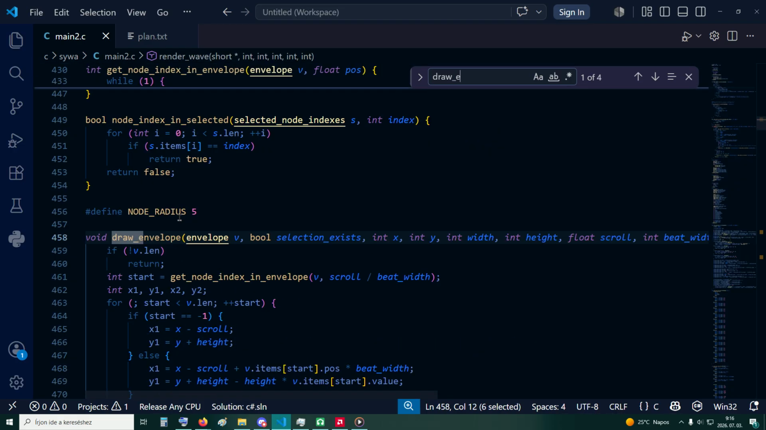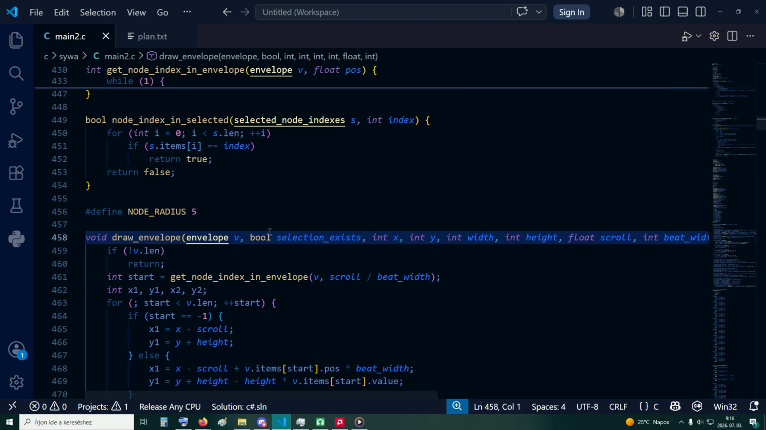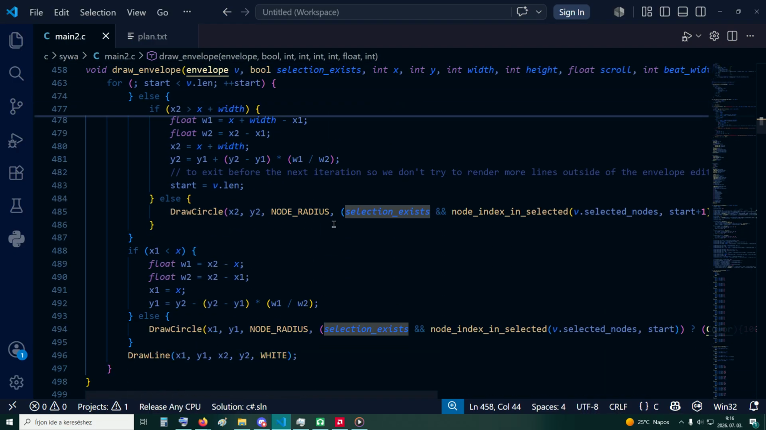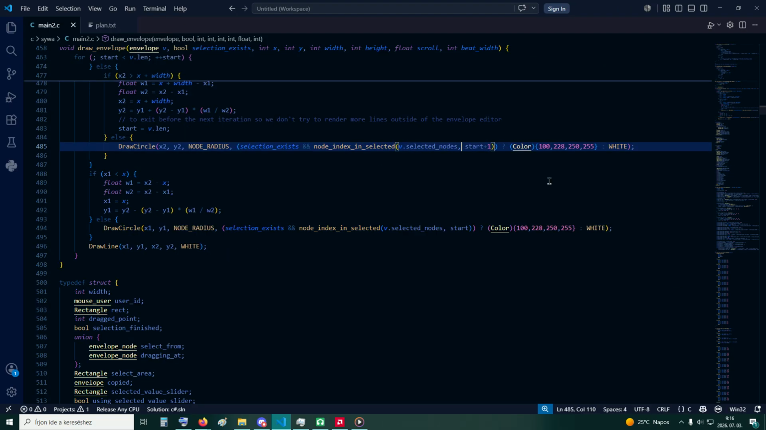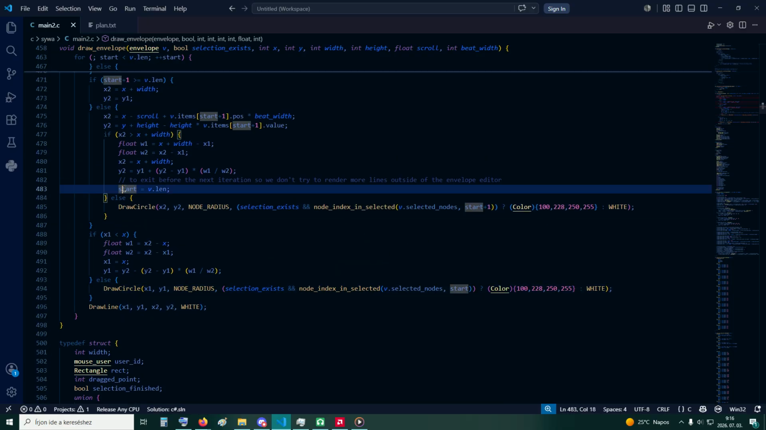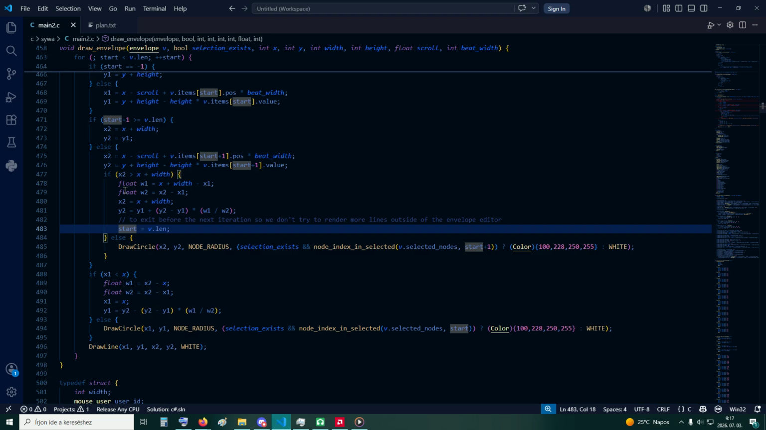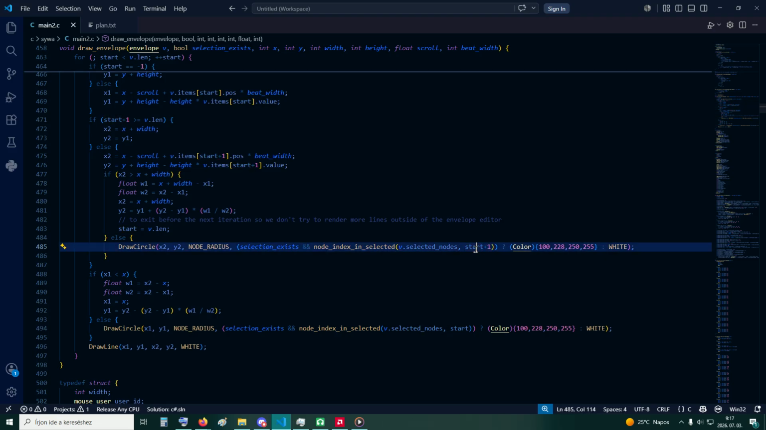So draw envelope has selection exists, so it only selects them, and obviously here it checks if the node is in the selected nodes list at the area. I do think there are some problems with this though, because sometimes it kind of glitches out. I think the problem is that, but I'm not sure.